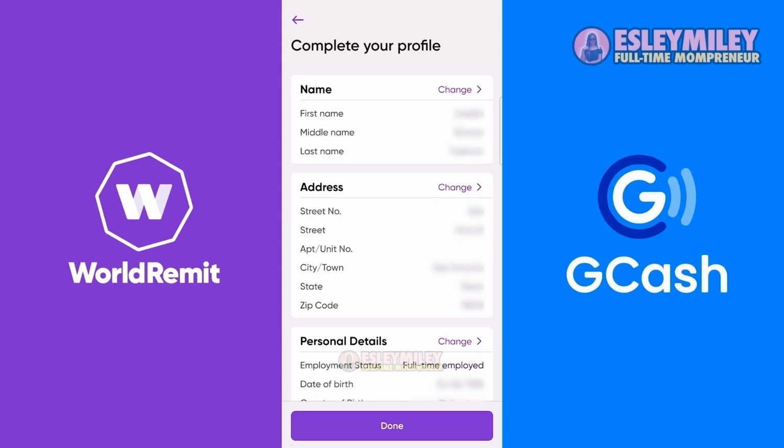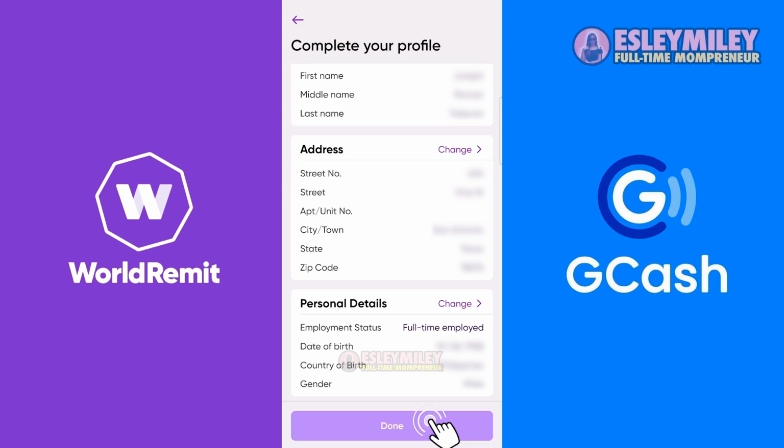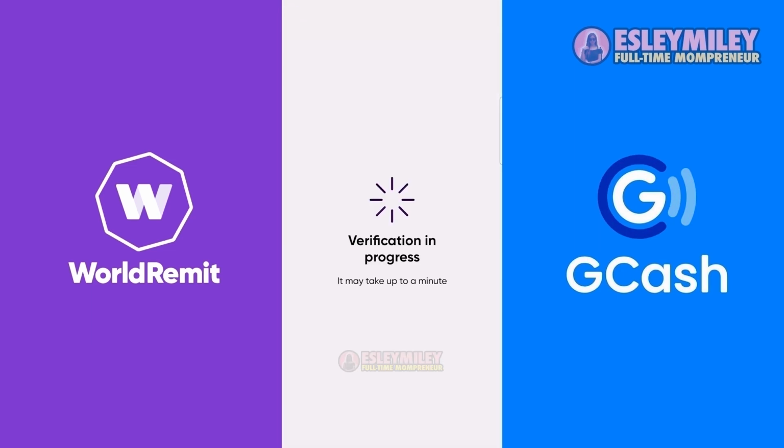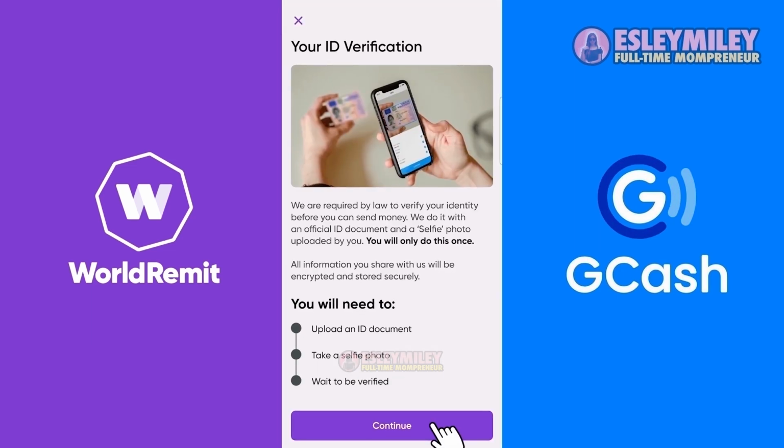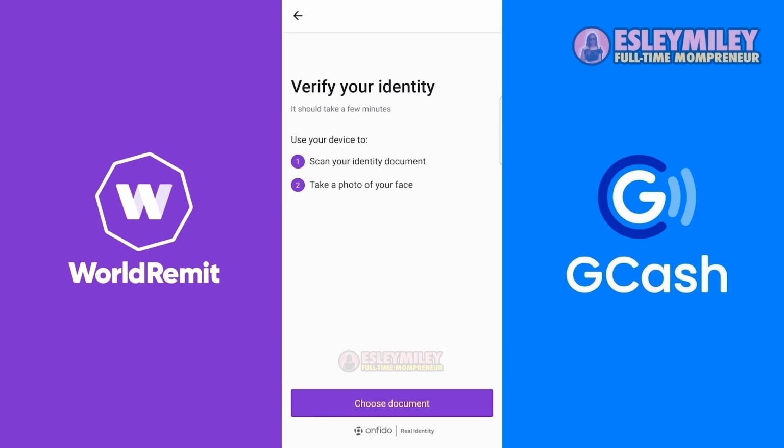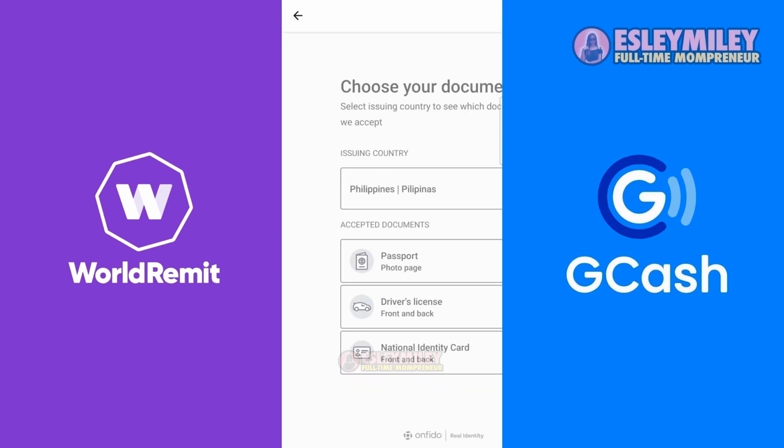As the sender, you can now review your complete details here. You can update your details by clicking Change up here. If all your details are correct, click Done. WorldRemit will now verify your sender details. After checking your details, you will also be required to upload an ID document and submit a selfie photo. Click Continue to proceed. Click Choose Document to start with the verification of your identity.